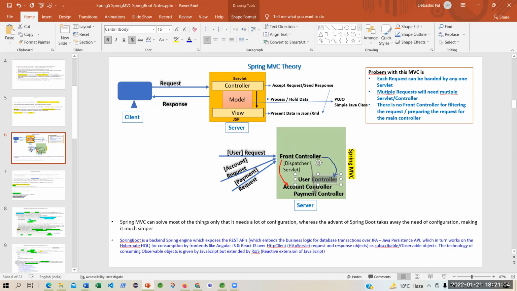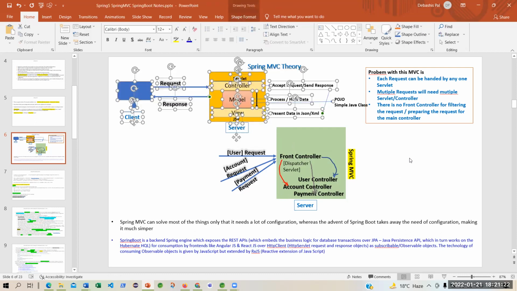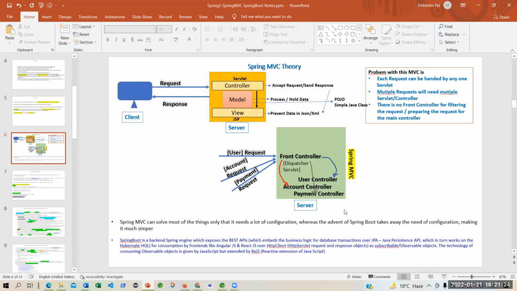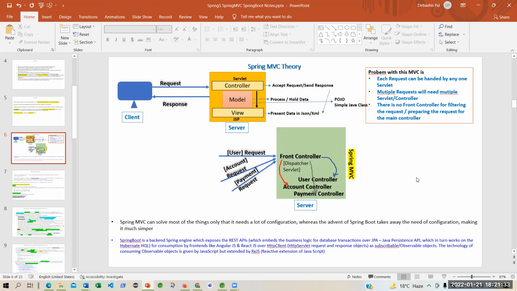So the account type of request will go to the account controller, and the payment type of request will go to the payment controller. Now, is this design better or this design better? You tell me. Is this design better or this one? Yes, sir. Green one, sir. This one, always. Because it is much easier to handle those requests.